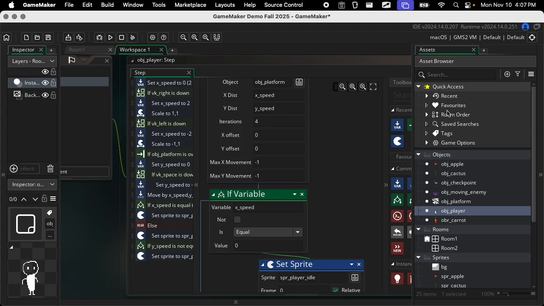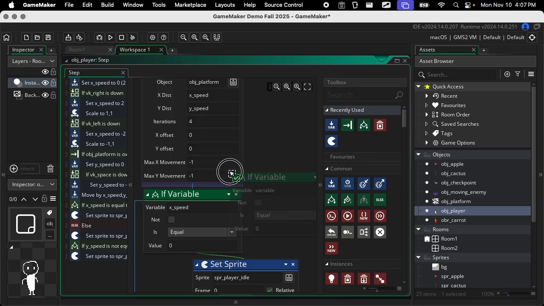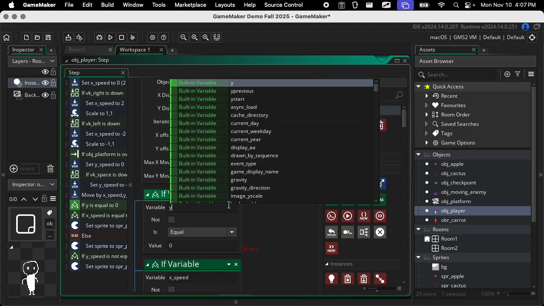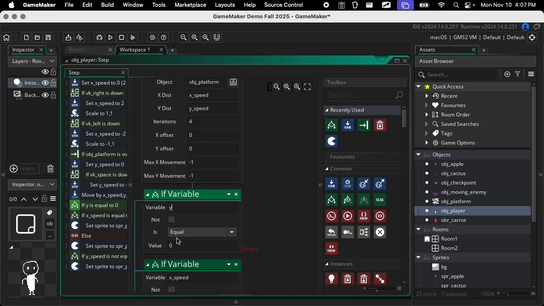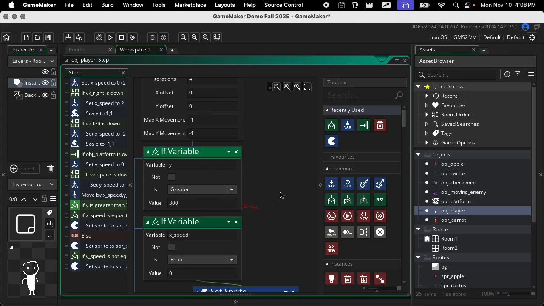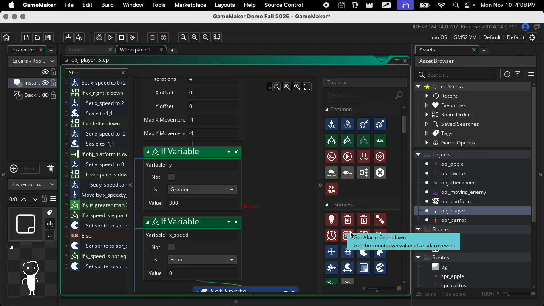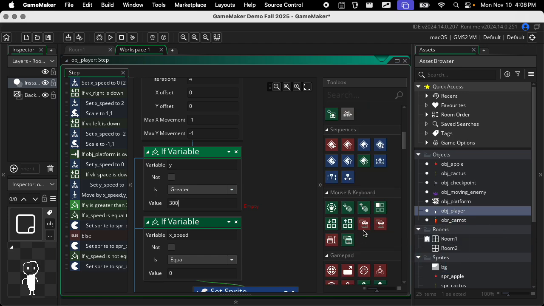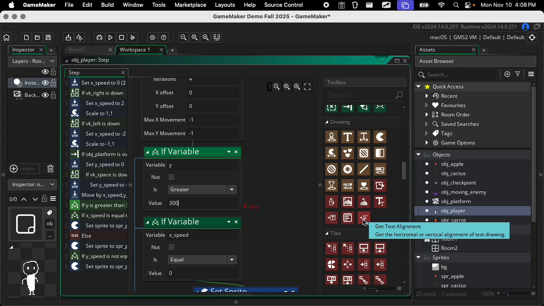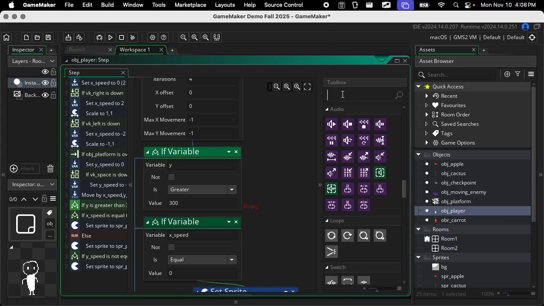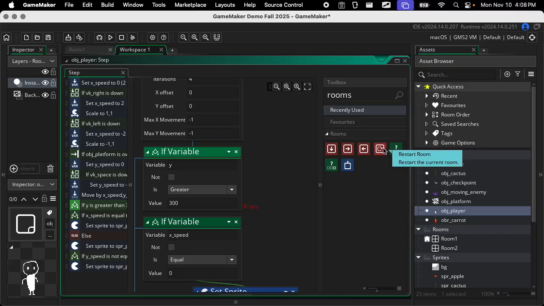So basically what I want to know is if the variable y, which represents the y position of the player, is greater than, and this obviously is going to depend on your game window, but let's say 300, just because we know the game window is not bigger than 300. If our variable is greater than 300, we're going to reset this room. So let's find our room section, just look for rooms, and we'll restart the room.